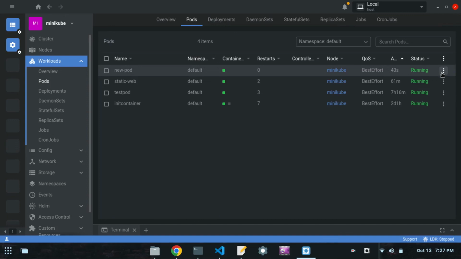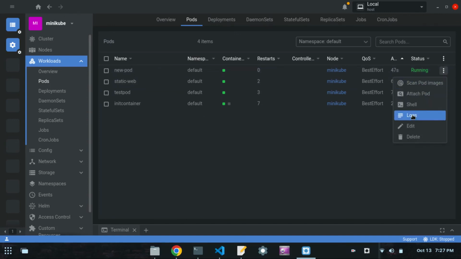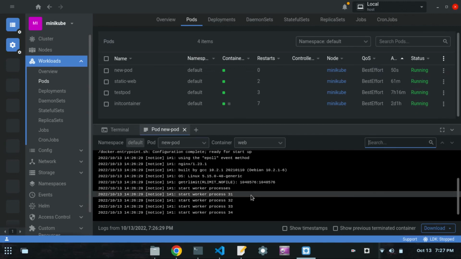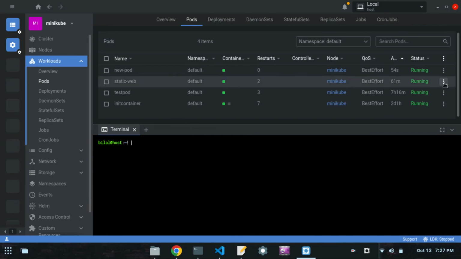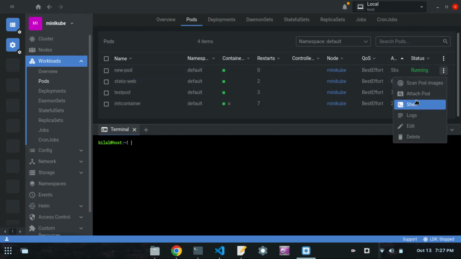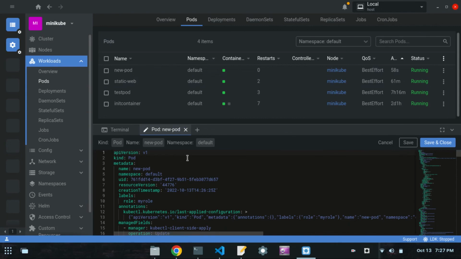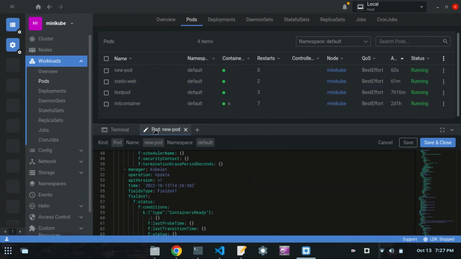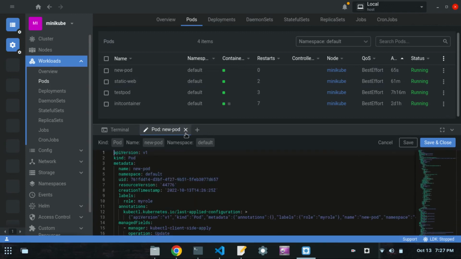So if you want to edit it, you can also edit it. Let's take a look at this. Let's first of all open the logs, and it will show you the processes that this pod is running. And after that, let's take a look at the edit button. You will see that it has created the resources that it is currently running.